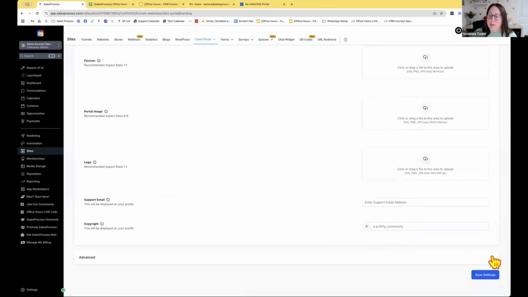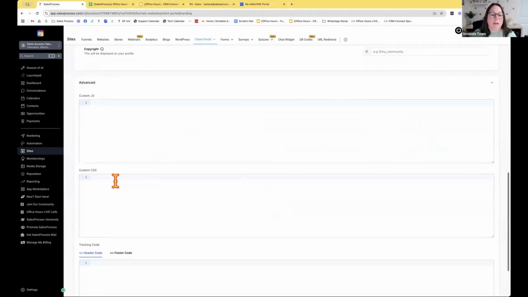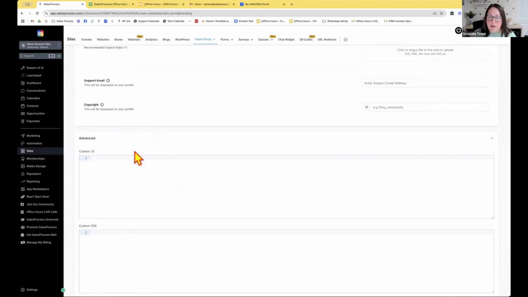You do have the opportunity here, if you know code, you can put in custom JavaScript, CSS, and any sort of tracking code that you would want to put in there. That's in the advanced settings of your branding section here. Okay.